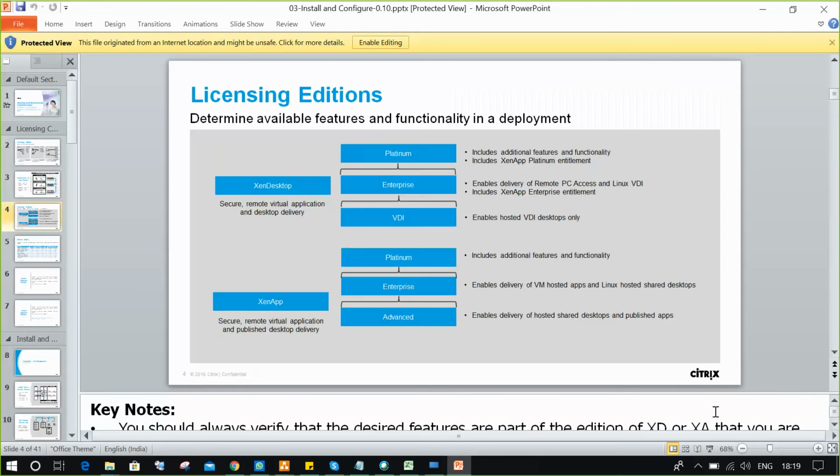So let's move to licensing edition. We have two types of license editions: XenApp and XenDesktop. For XenApp we have Advanced, Enterprise, and Platinum. For XenDesktop we have VDI, Enterprise, and Platinum solutions. Just take a screenshot and go through it to get an idea. Anyhow, we are going to learn all the features in the class, so we are required to install the highest level of license. You can go with either the Enterprise or Platinum version of licenses.